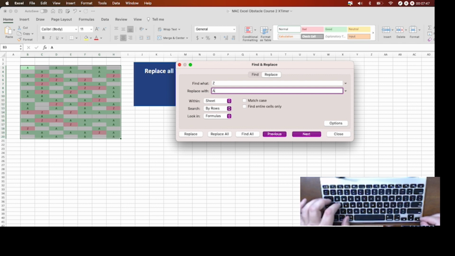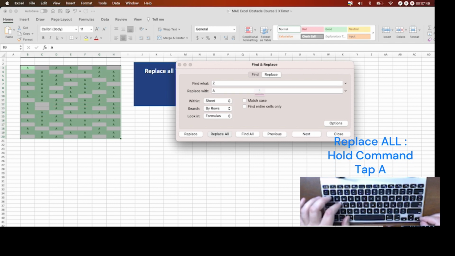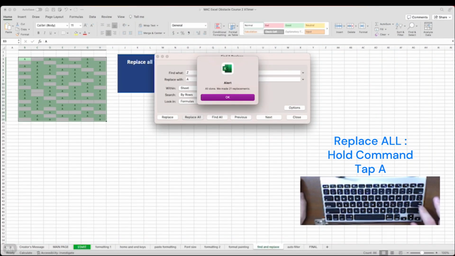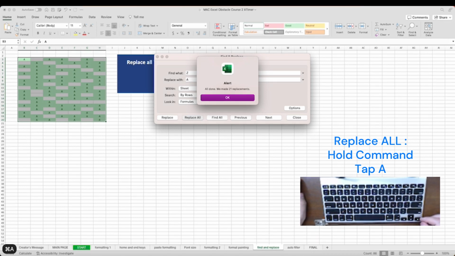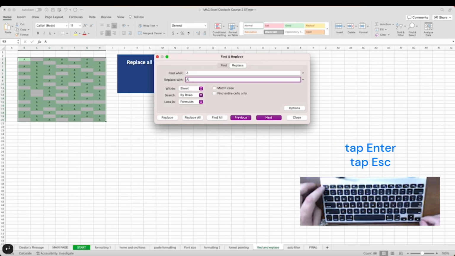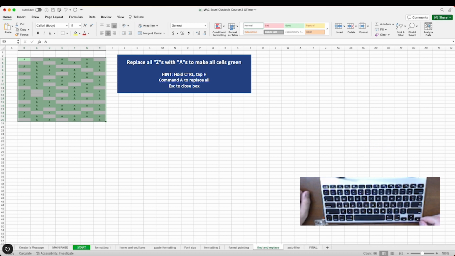And to engage the Replace All button, you can hold down Command and tap A. That's going to replace all for you. From here we can just hit Enter, and then hit Escape to get out of the box. In case you're wondering, there is conditional formatting on these cells, so that's why they change green when they're A's and red when they're Z's. Sorry if that confused anyone.